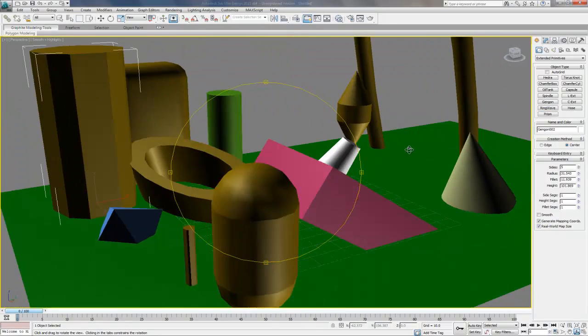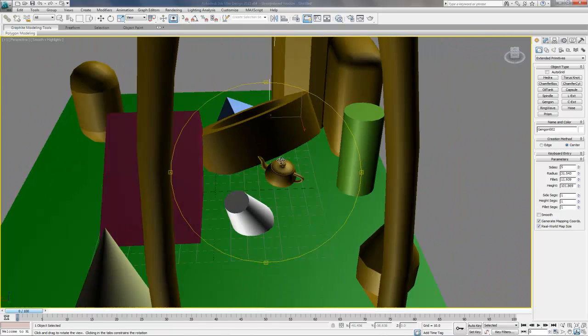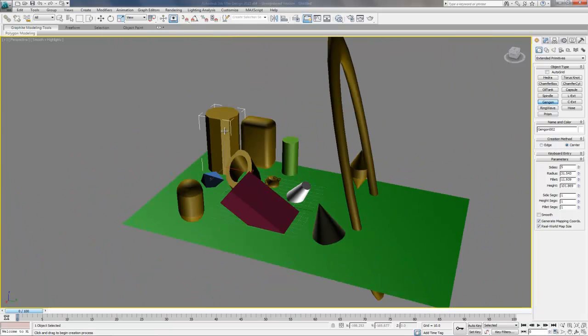When you're done, I would change around the colors a little bit more. Make it a little bit more unique.